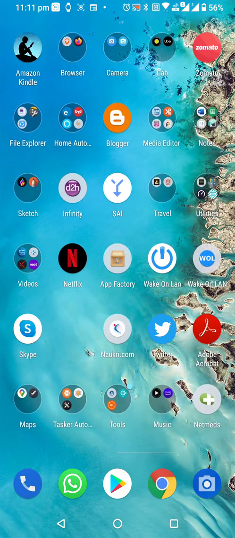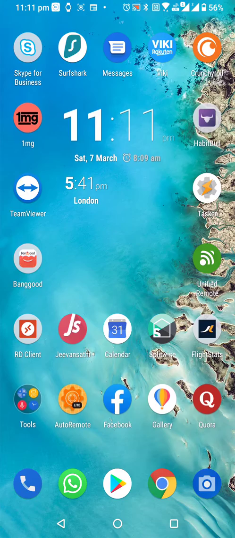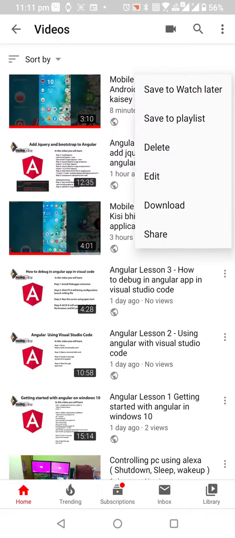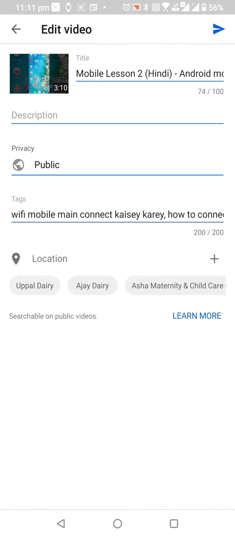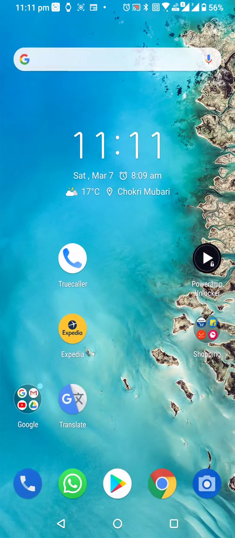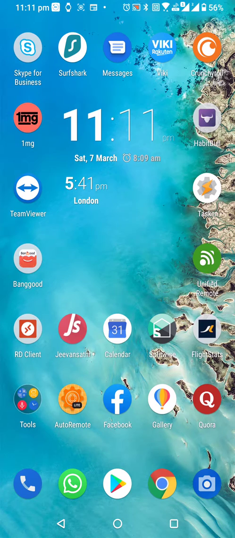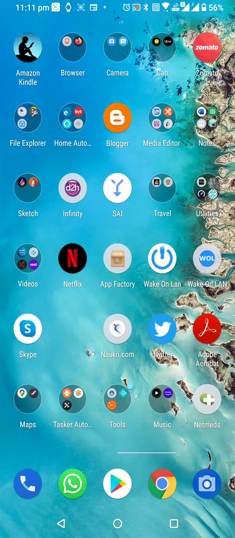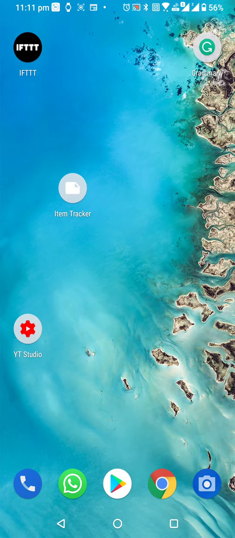So if you go to the YouTube and if you edit this video, you won't see any option for editing the thumbnail. You can add tags after uploading it, but there is no option for adding a thumbnail. So in order to do that, there is an application which we need to install, YouTube Studio. So I have installed that. This is the name, it's by Google. It provides a way to upload a thumbnail. So I have installed it here.